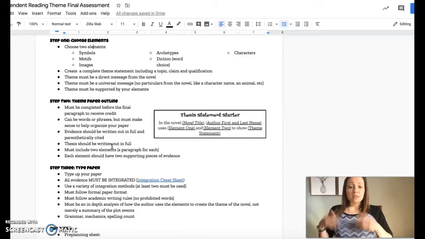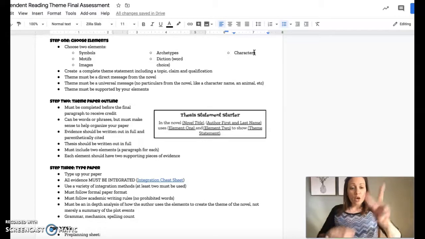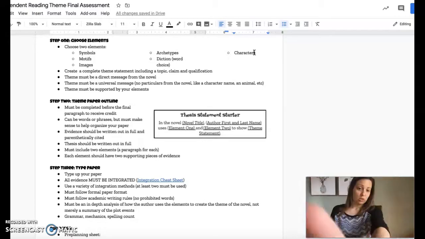So the first thing that you need to do is think about your book. Think about which two elements your author uses the most to help create the theme. So you're going to look at symbols, motifs, images, archetypes, diction, and characters. So you pick just two of those.